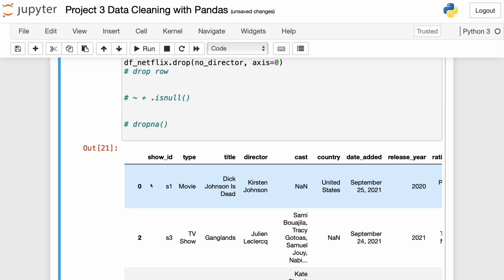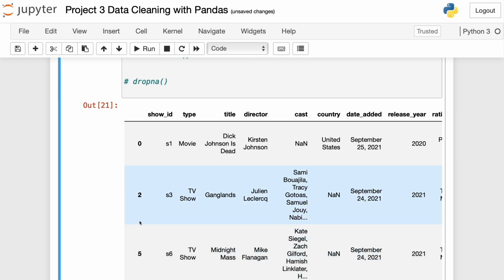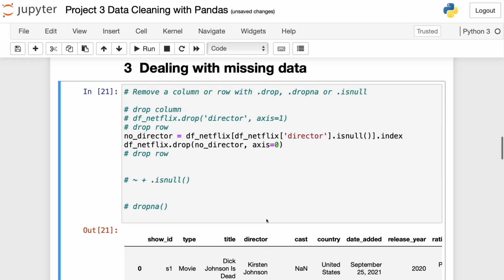And as you can see here in the indexes, we have 0, but then we don't have 1 because we removed or we dropped that index. Then we have 2, and then we have 5, but 3 and 4 are not here because those rows contain null values inside the director column. So that's why we dropped it. And now we can easily verify how many null values are in the director column using the same method we used in the previous video.